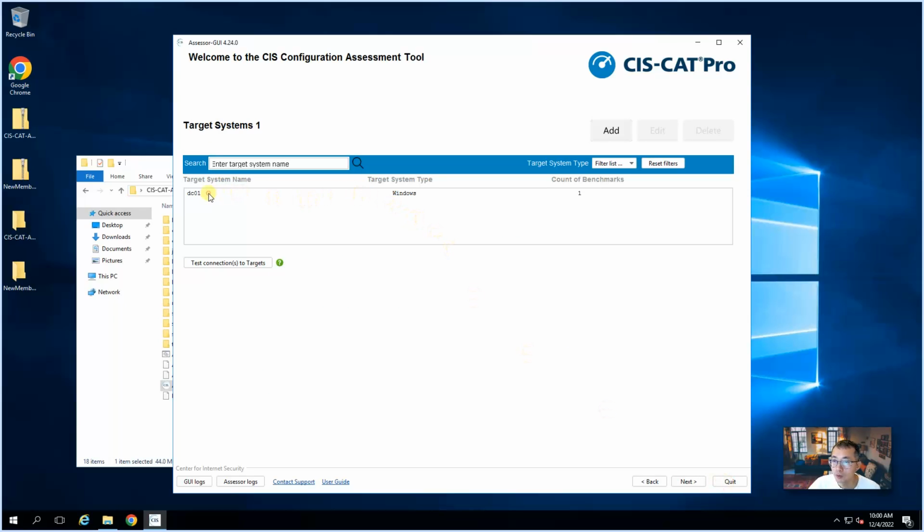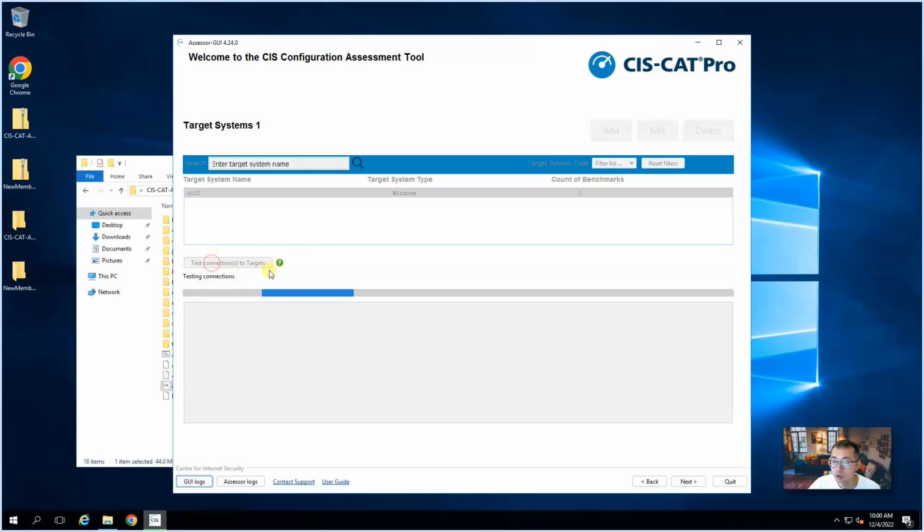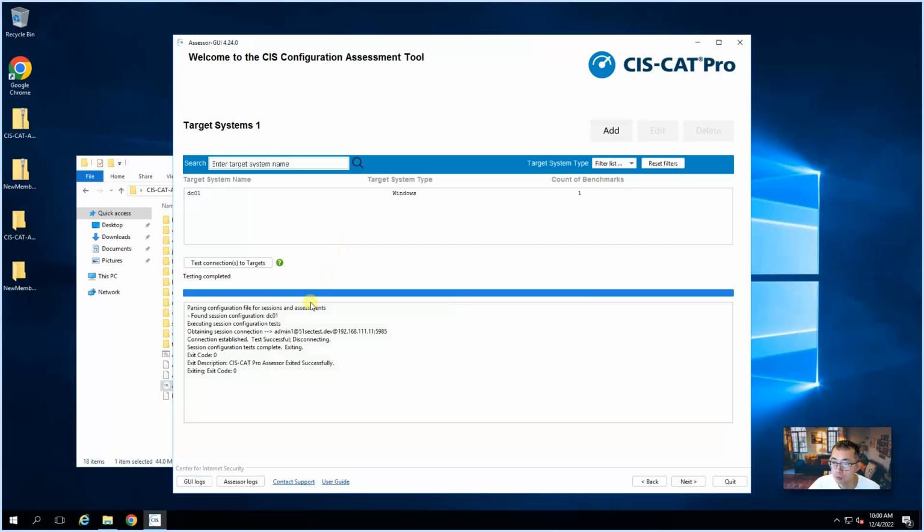Save. Once you've done that, you need to test your connection to the target to make sure the test returns a successful result. The connection can be established, which usually takes less than 1 minute. You should be able to get a result. So we are obtaining the session connection. Connection established, test successful. Next.